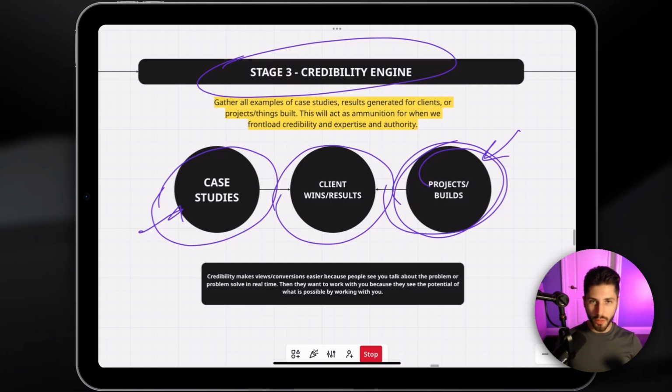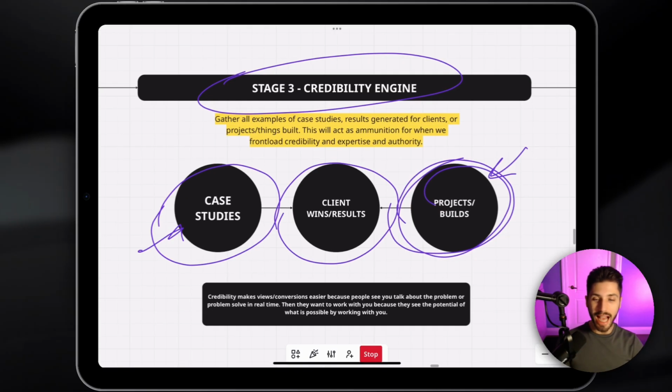However, regardless of whatever industry you're in, do you have case studies? Do you have client wins and results? Or do you have projects and builds? Oh my gosh, great. You can naturally showcase this in your videos and immediately build social proof and trust.